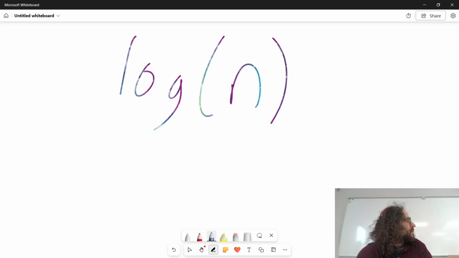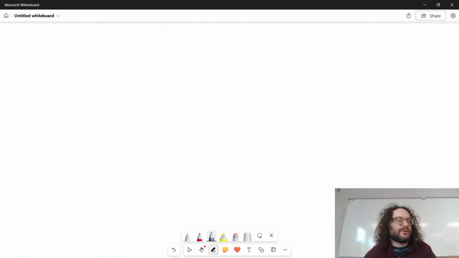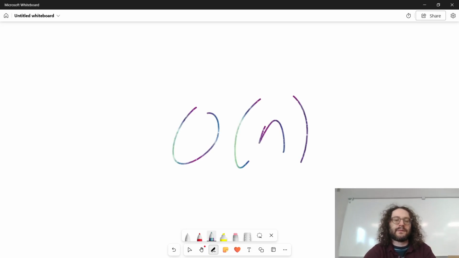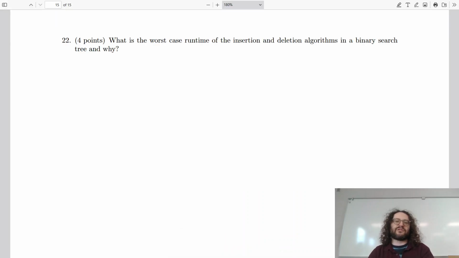We have an average log n runtime. Self-balancing binary search trees will make the worst case log n as well. That's the reason self-balancing exists, because the worst case runtime for all operations in a regular, undefined binary search tree is O of n. The worst case runtime for insertion and deletion algorithms in the binary search tree is O of n.